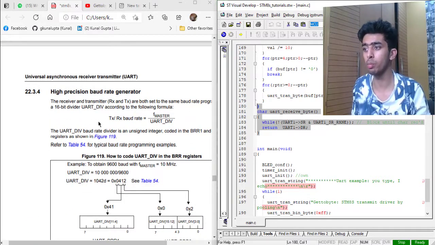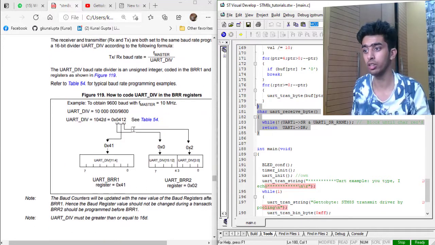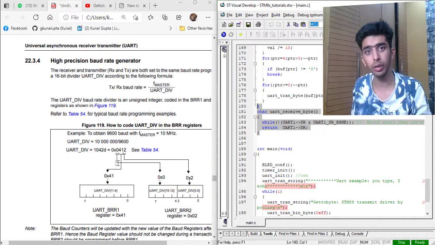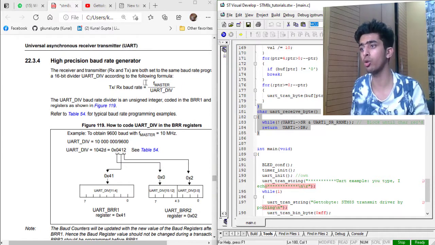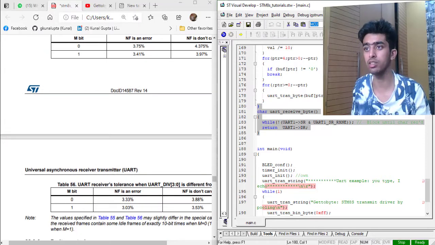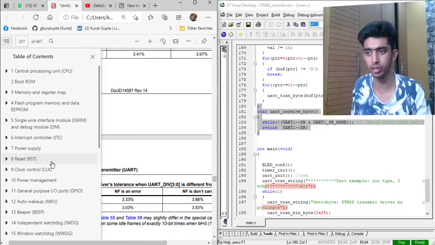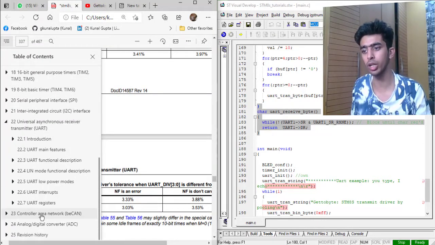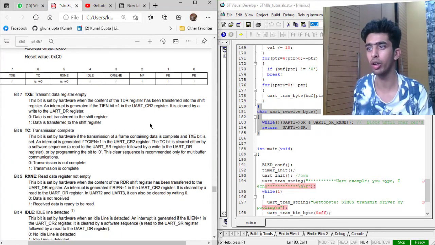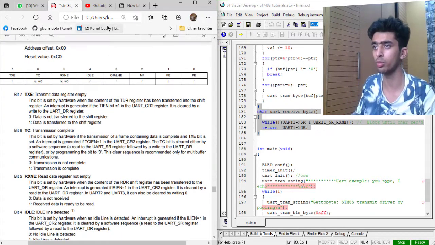Okay, then this is a baud rate generator. There is a baud rate generator in the UART of our STM8S which generates the baud rate according to the value which we feed to our UART_DIV register. Okay, so the further details about this baud rate, the code and the registers will be told in the next video, as this video length has almost reached 10 minutes. So not making the video too long.